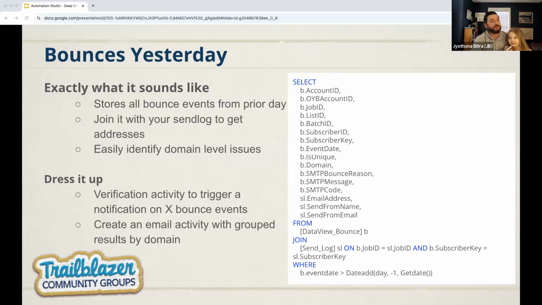So the verification activity can let you say, hey, we've got more records than 10, right? If you're a low sender volume, maybe that's one. If you are a high sender volume, this probably isn't going to work with you. And you've got to think about maybe doing another query to identify the records there, figure out how many you've got, and figure out how to identify that. Maybe send an automated email if you've got more than a certain percent of your sends from the prior day, something like that. Other than that, you can also create an email activity, like I mentioned, with group domains.